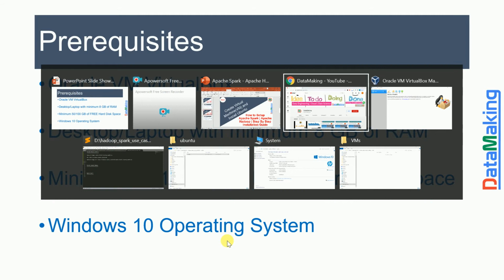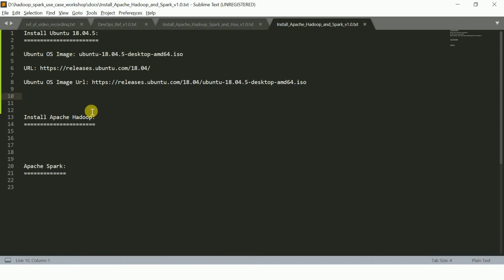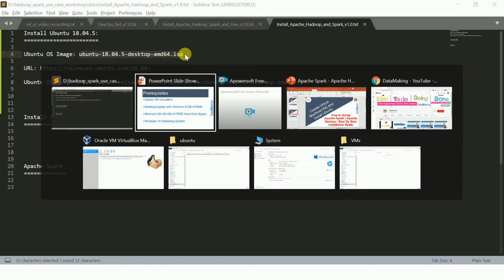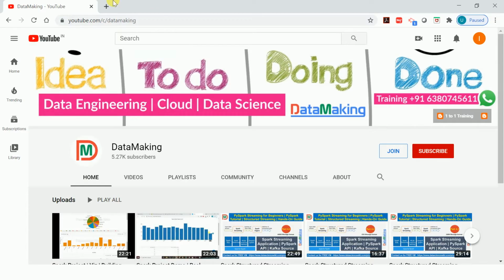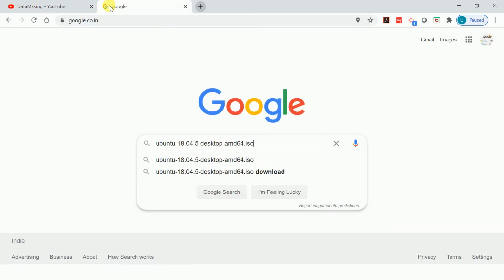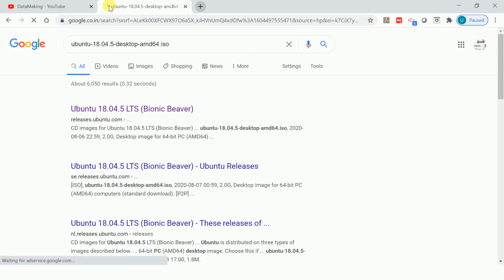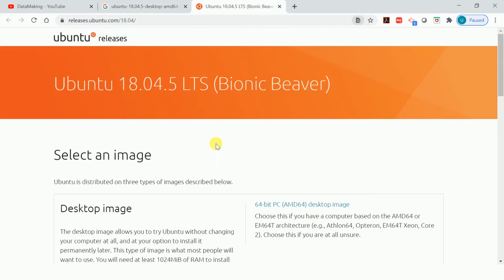So I'll just go to google.com. The Ubuntu 18.04.5 OS image name is this one. I will give you this information in the description section of this video, so you can take it from there. Go to google.com, paste this image name in your search box and press enter, and it will open release.ubuntu.com. Click on this page, and you can search for that image.